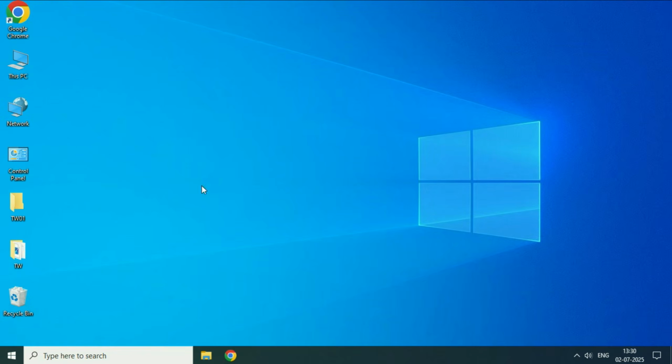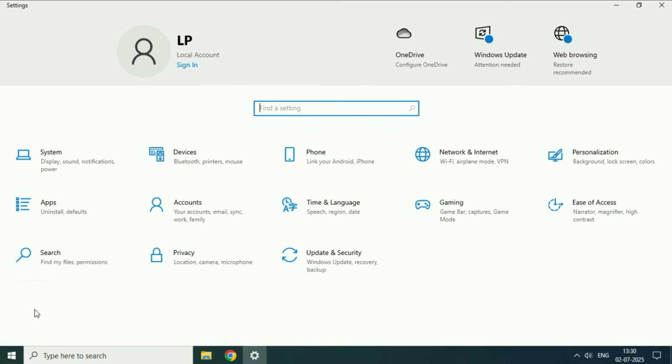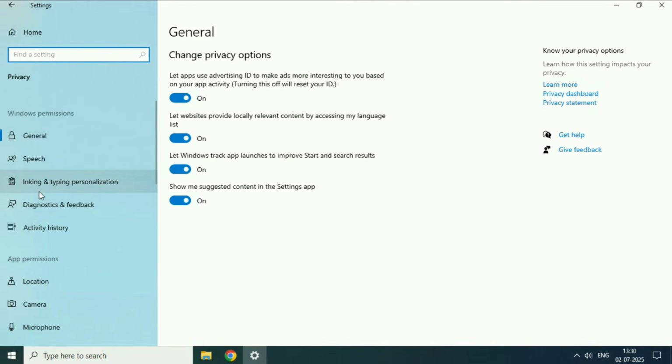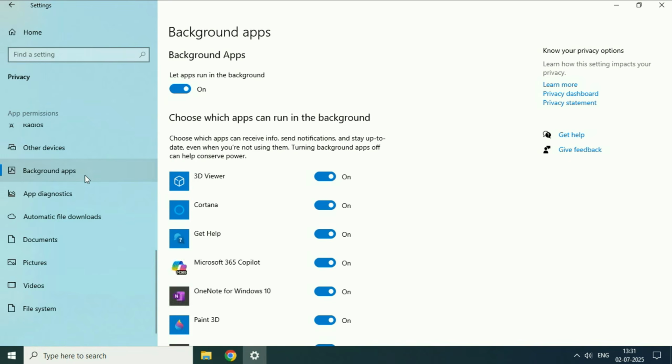Disable all the background and startup applications. So for this you have to go to settings. After that click on privacy. On the left side scroll down and you will see this option background apps, click on it. Now you have to disable all the background applications. So click here to disable all the background applications like this.